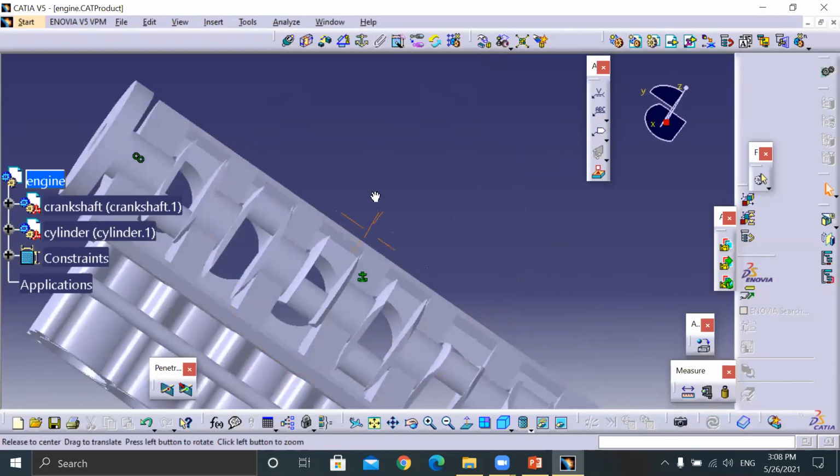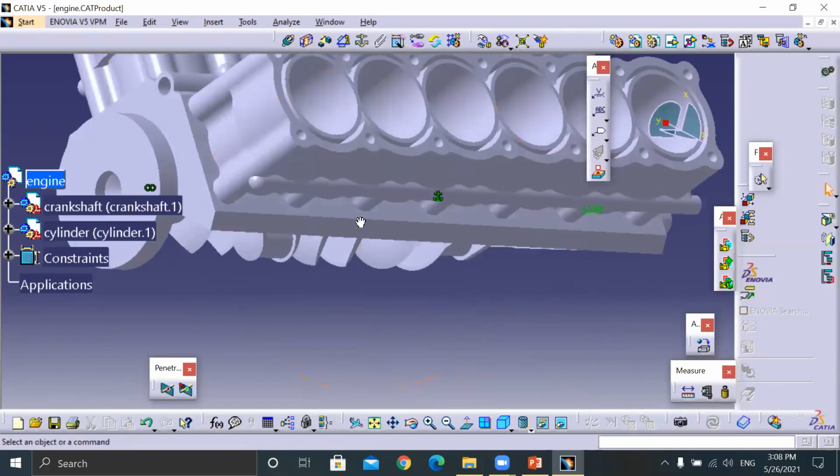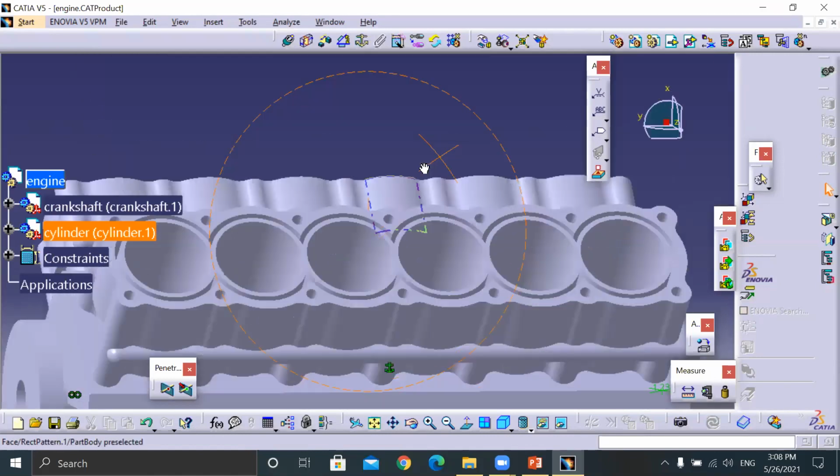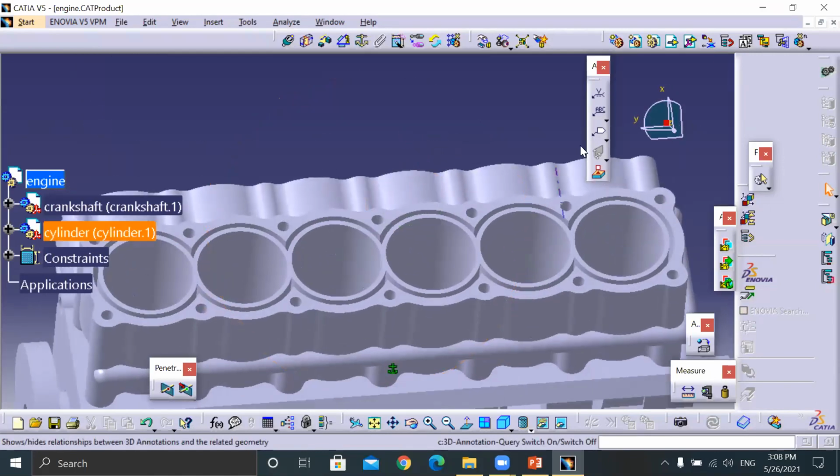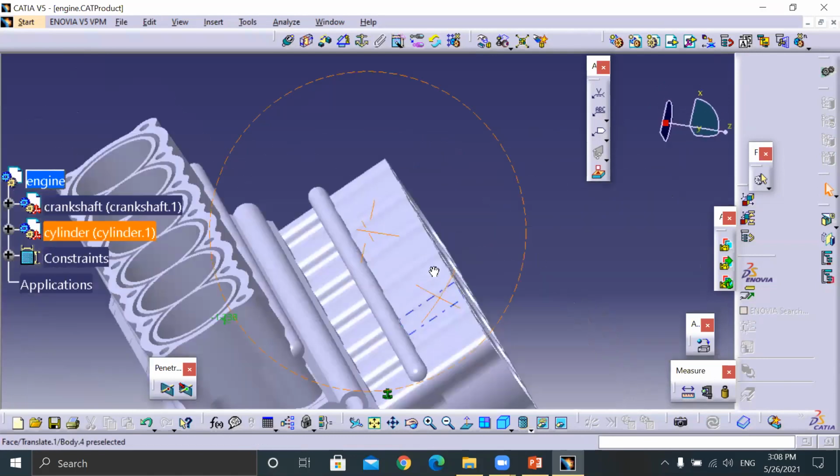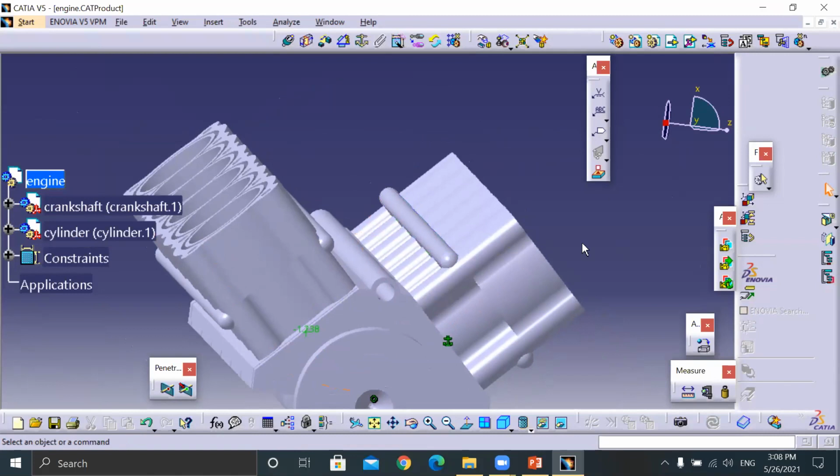Okay. Let's say for the crankshaft, move it. Okay, let's move in this direction. If you want to move along this, is my mouse visible or not? Yes, sir. Okay. If you want to move in this direction, look here. Which one is that? Z. Okay. Yes, this you have to find out. What is the direction of your X, Y, Z?